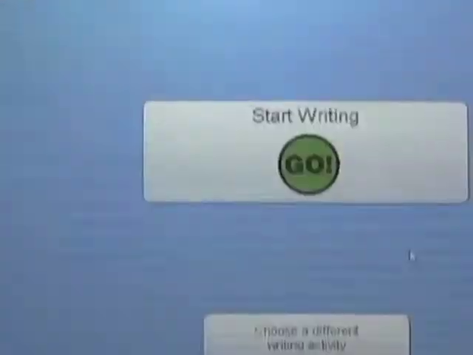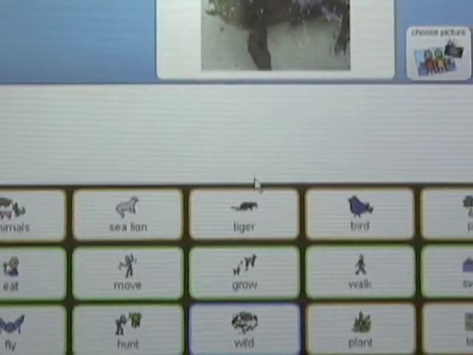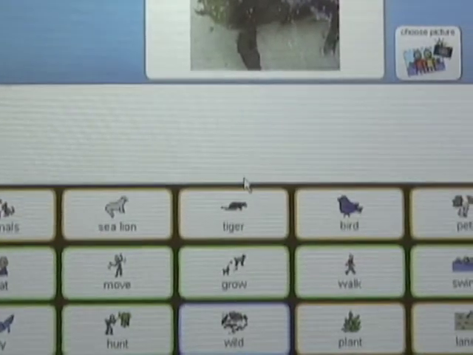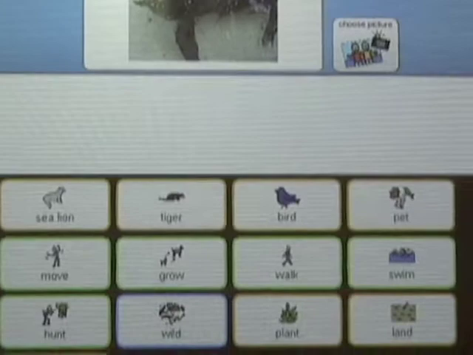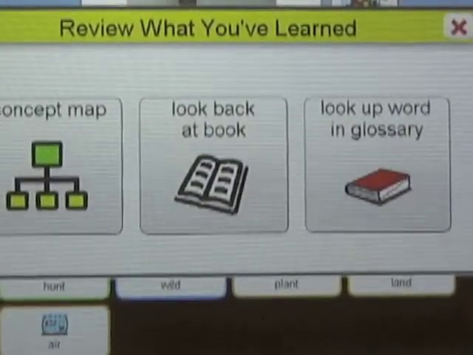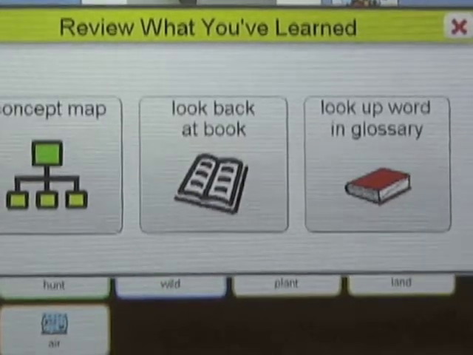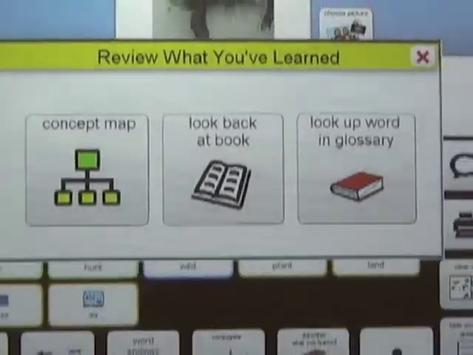In our free writing, use the keyboard to write about animals. One of the features I love in the free writing is the ability to review what you've learned. So during the writing process, the student can actually look back and either take a look at the concept map, the book, or a glossary to get additional information so that they can be reminded of that during the writing process.